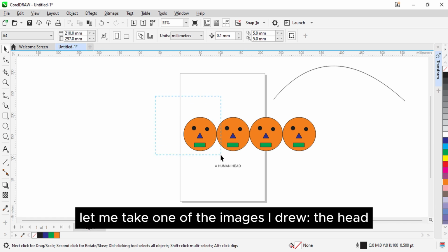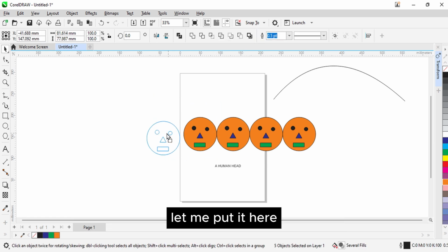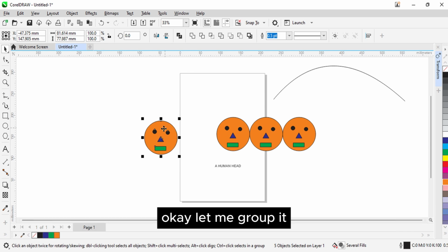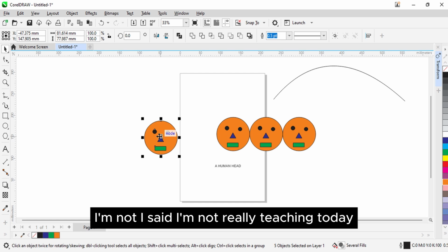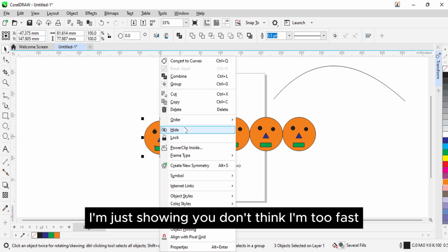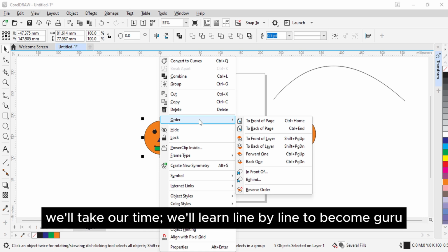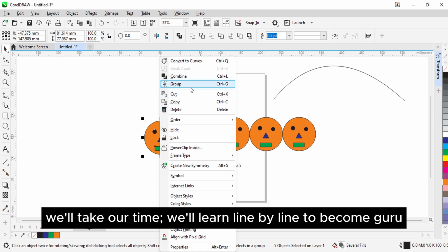Let me take one of the images I drew, the head. Let me put it here. Let me group it together. Even without grouping. Okay, let me group it. As I said, I'm not really teaching today. I'm just showing you. Don't think I'm too fast. We're showing you the interface. We will take our time. We learn line by line to become guru.